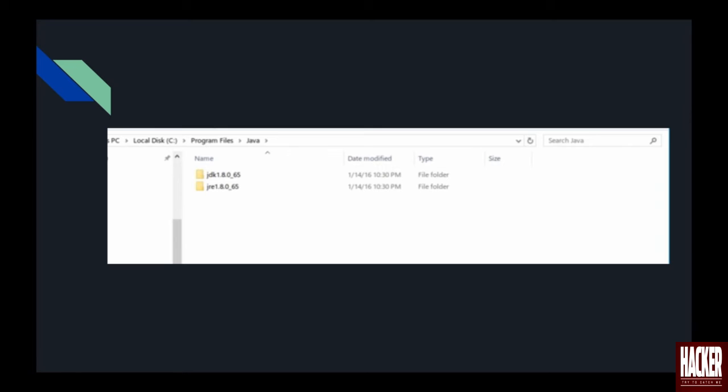Now after installation of Java is complete, you need to double click on the installation file that you just downloaded for installing IntelliJ IDEA on your machine. After doing that, you need to click on next and follow the installation instructions for IntelliJ IDEA. They would be really simple.